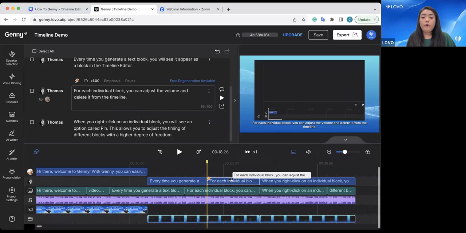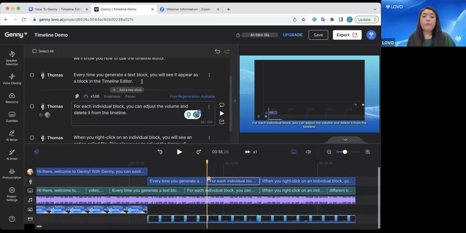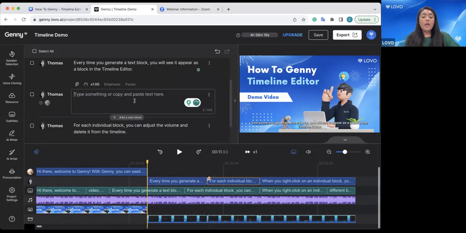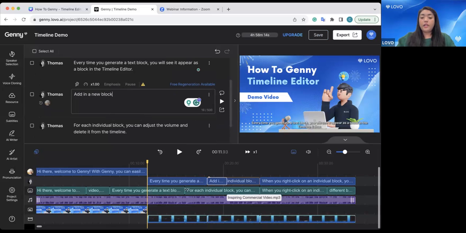For each individual block, which is here, if I wanted to add in a block after it, I just can click enter, or you can click add a new text block, whatever you prefer. And if I just put add in a new block, what you'll see will happen is that it will generate into the right place, i.e. after this one, but it will appear on top of it. And that is purely because you have manually pinned that in place, as you can see here. It is laying on top.